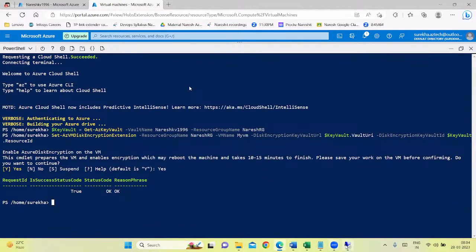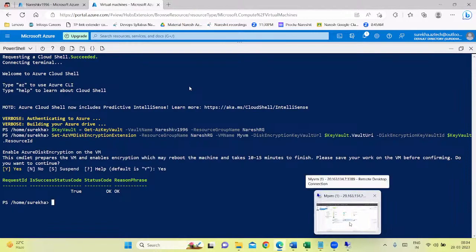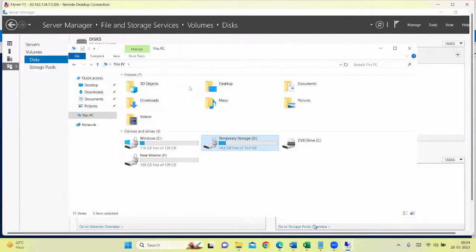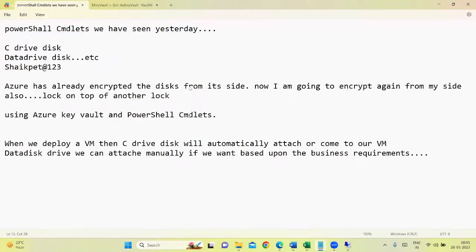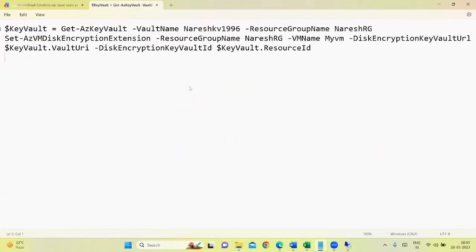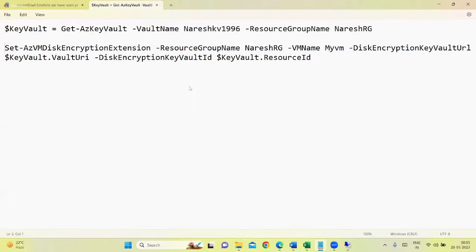Now come here and check whether you are able to see the logs or not on your VM disks. Wow. See, logs applied here automatically. So how have we achieved these tasks? Using PowerShell commandlets. And what is that? This is the commandlets that we have used to do this task.